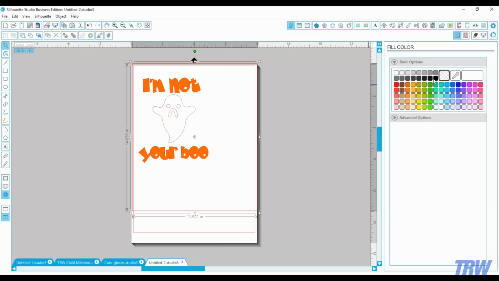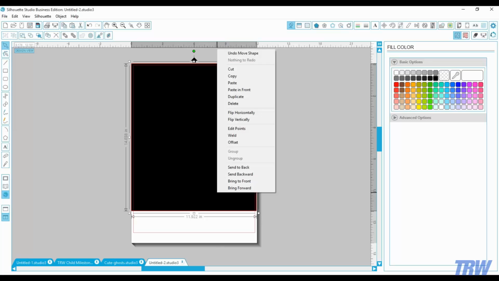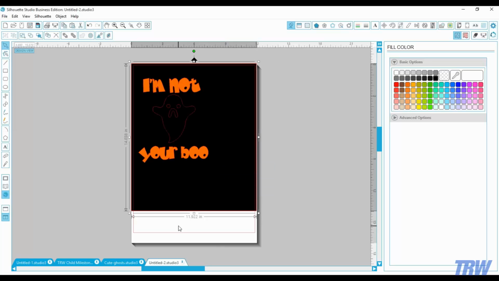Guys, I get ahead of myself so much doing that. Ugh, I can't see anything. Oh, that's easy. Just right click it and send it back. So now everything's up front again. And then I'm going to grab my ghost and make him white, like I'm going to do like white glitter vinyl or something. Look at that. I'm not your boo.